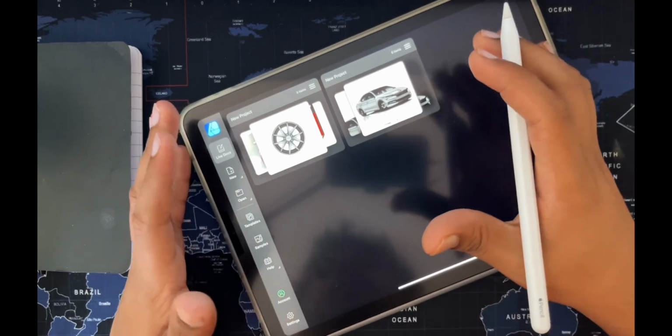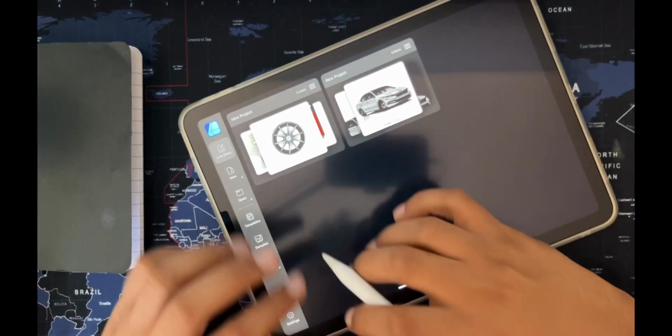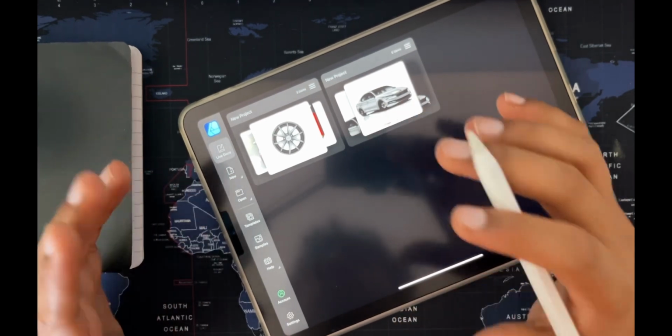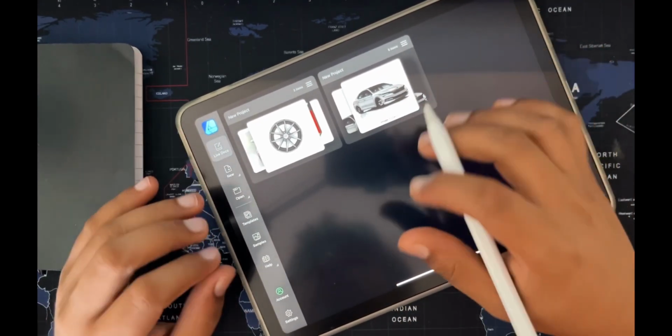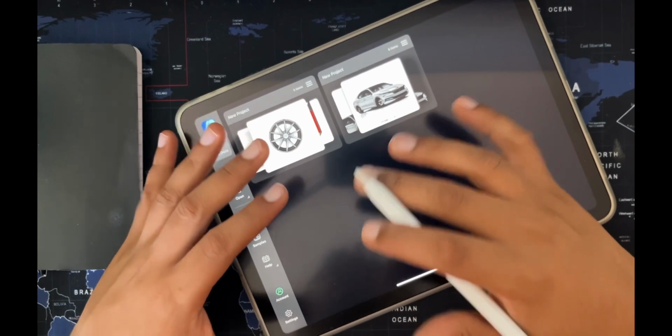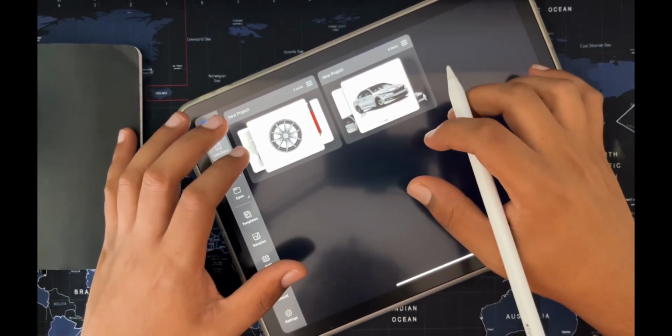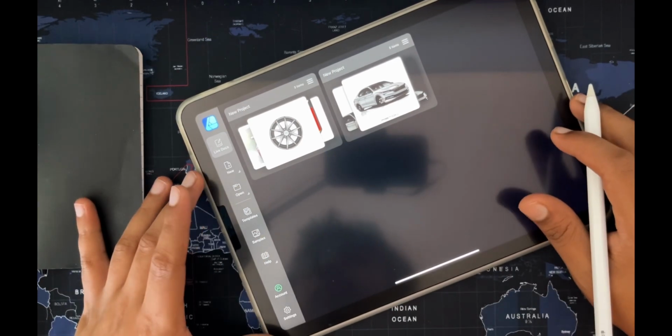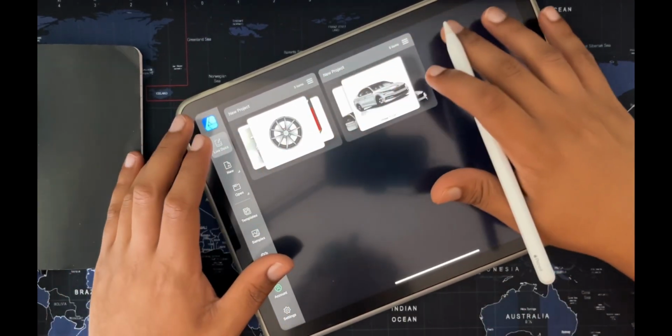So in this first video, we're going to see what all the settings are and how to create a document. What are all the toolboxes that we have available with us in the iPad application of Affinity Designer. So as soon as you open the app, you can see I have my project files over here.